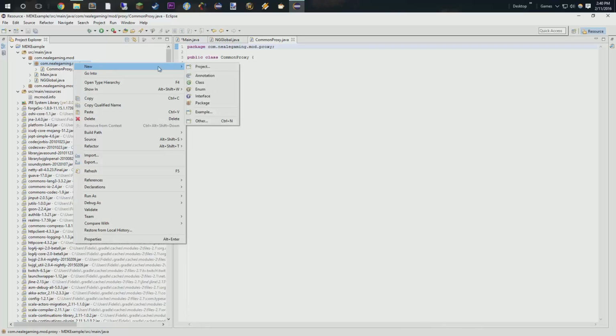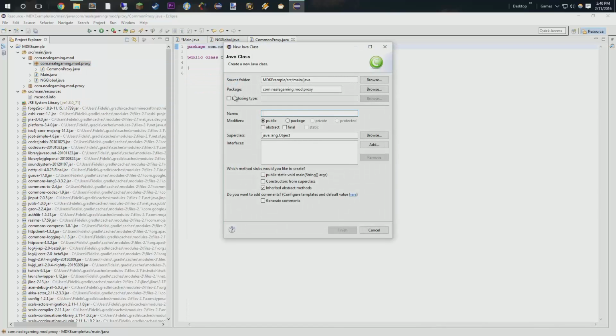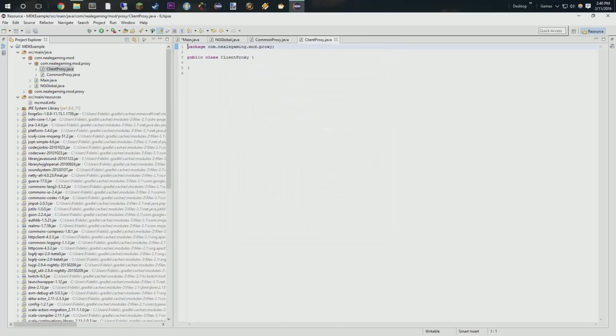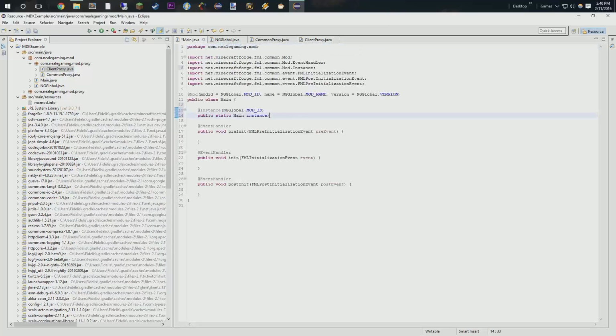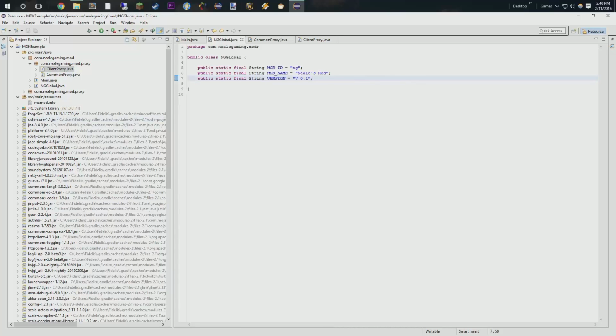From here I can actually go in and do a new class, and this one is going to be ClientProxy, like so. So we've got each of those set up. Let's come back to our NGGlobal, where we have our global declarations, and let's create those strings that we're going to need to initialize those proxies.